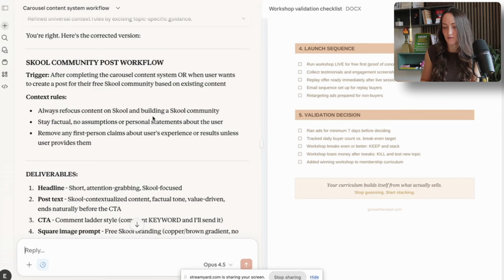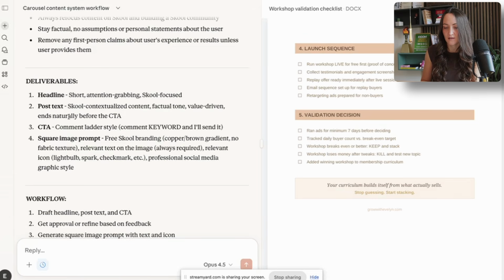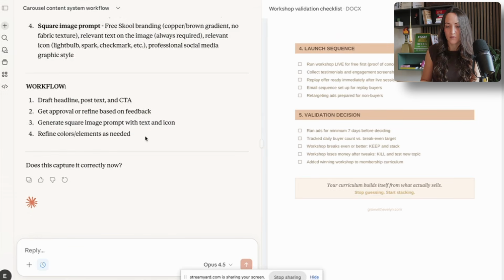Always refocus content on school and building a school community. Stay factual. No assumptions or personal statements about the user. Remove any first-person claims about user experience unless given. Headline: short, attention grabbing. School context: factual, value driven. Content letter keyword. Square image prompt, free school branding. This is their workflow: draft headline, get approval, refine on feedback, generate image prompt with text and icon, refine colors and elements as needed.